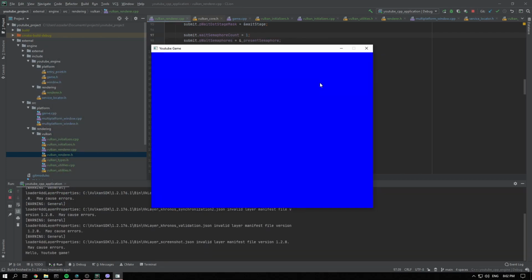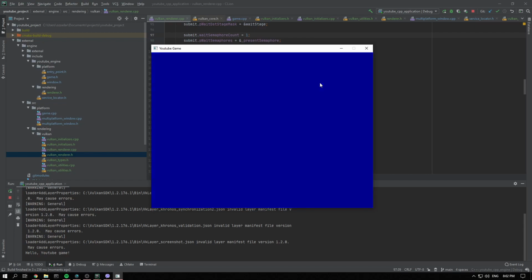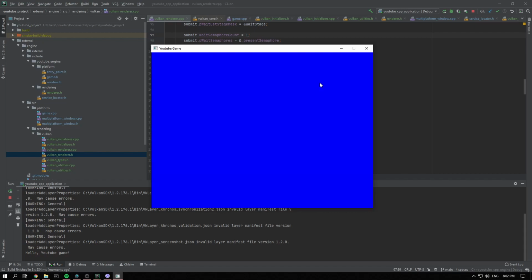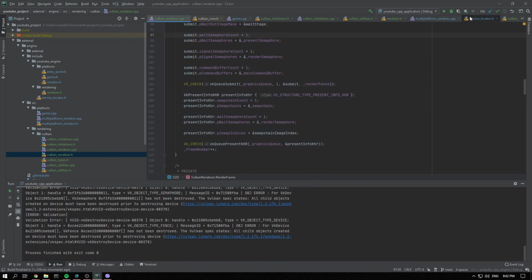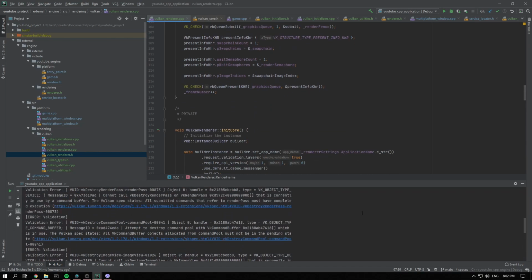And now we have a flashing blue screen and a technically working renderer. Now you can officially follow some other guides on how to actually render some Vulkan objects and Vulkan structures.